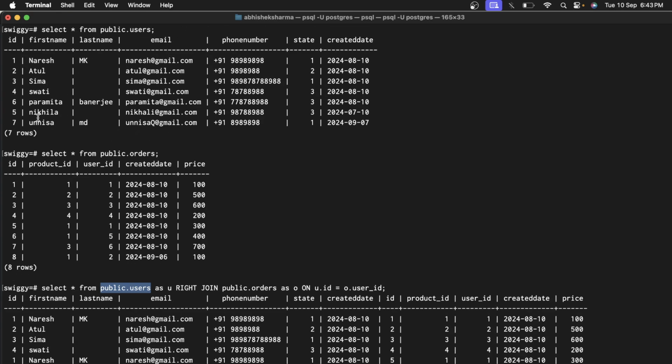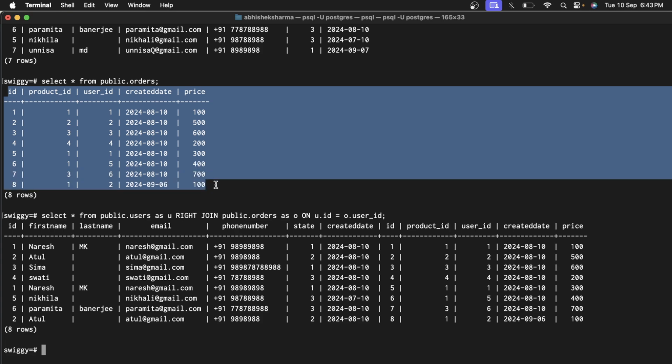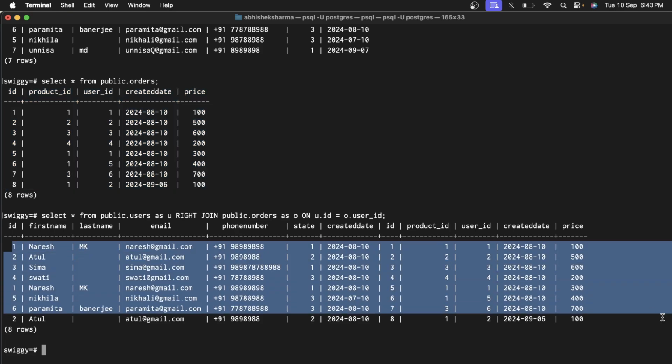So the left table, which is users, doesn't have the entire data. Unisa is missing, and the reason is Unisa is not satisfying this criteria. This criteria is not satisfied by the user Unisa, and we have right join, so the entire data of the orders table is there. 8 orders are there. You can check, all 8 orders will be here. Order ID 1 to 8, and where is order ID?